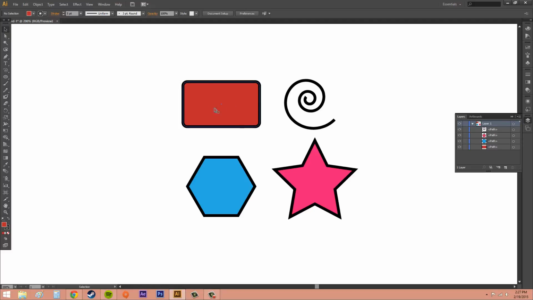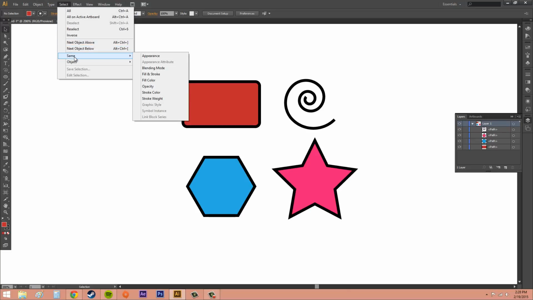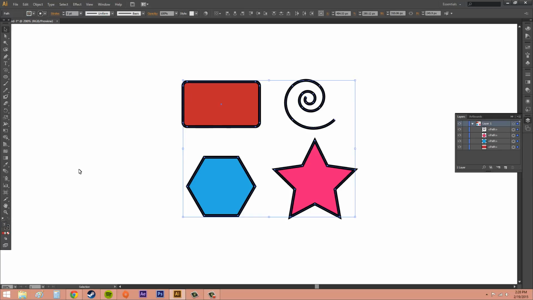Okay, there are a couple other things that we probably want to go over. We can select similar objects or object attributes. So if I go to select and I go to same, we can go appearance, blending mode, fill and stroke. We've got a whole bunch of different things. Let's go to stroke weight. Now everything here has a stroke weight that is the same, so I'm able to select everything that had the same stroke weight, 5 points.